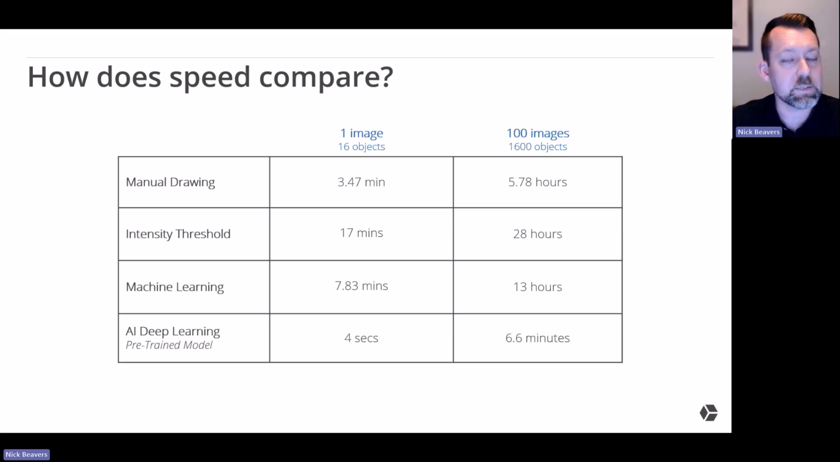Now, the beauty here is these models are incredibly flexible. So if you haven't used AI, one of the things that is a huge upside of AI deep learning is the flexibility from one image to the next. The problem with intensity threshold and machine learning is that they're not quite as flexible, or even at all as flexible, between images. So you're looking at just about 6 to 7 minutes, where I can have 100 images beautifully annotated and marked up for what I'm looking for, my target objects.